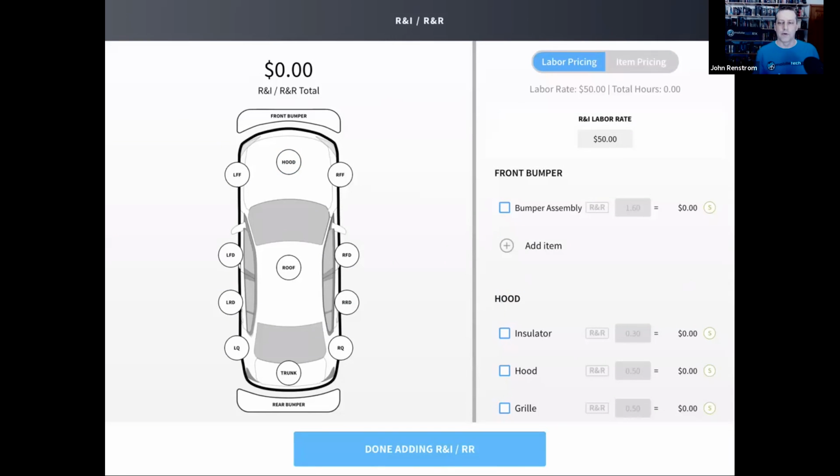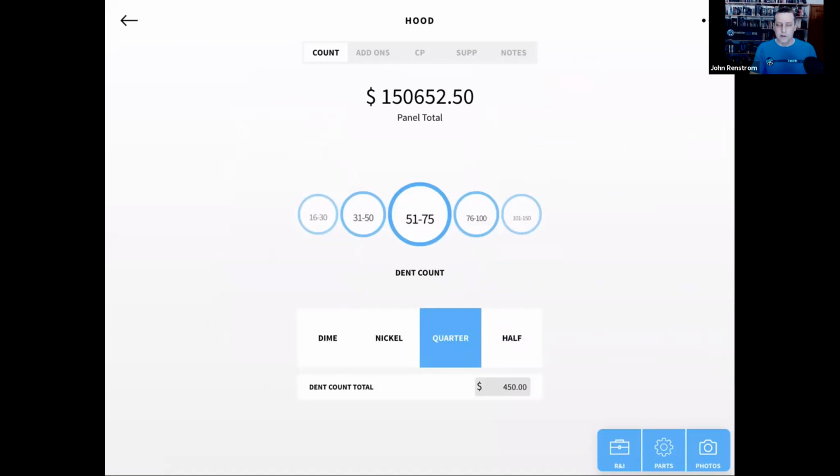Now, we only allow one setting. So if you are working for a body shop that does have multiple DRPs and different labor rates, keep an eye out. Make sure that you put in your proper labor rate if you're trying to match, or if you have a special agreement for a specific insurance company. Then it's just a matter of checking what you're doing, and they add up the dollar amount automatically. Click the Done Adding R&I, and you have now added parts and R&I.